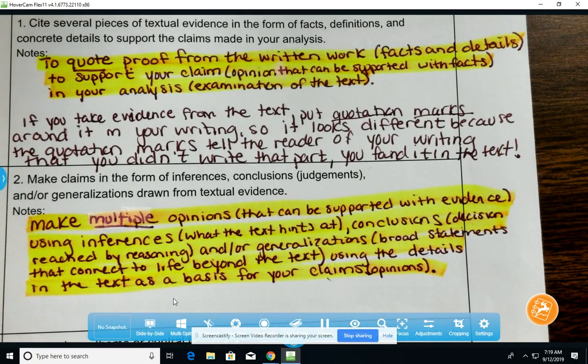You're also looking at learning target number 2, to make claims in the form of inferences, conclusions, and generalizations drawn from the text. That says claims, so you need to make multiple opinions that can be supported with evidence. You're using the hints the text gives you, we call those inferences. Decisions that you've reached by your own reasoning, we call those conclusions. And broad statements that connect to life beyond the text, which we call generalizations. You're doing that using details in the text as the basis for your claims, which again means your specific opinions.